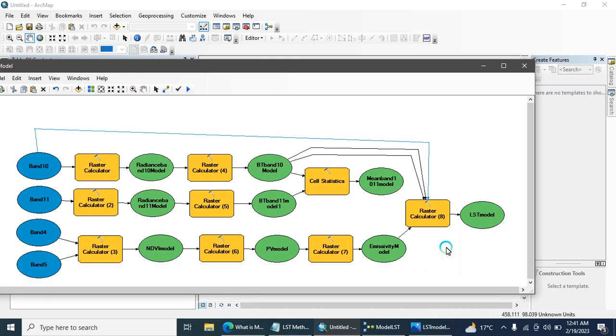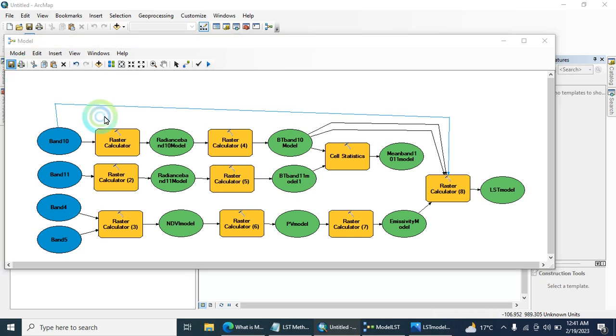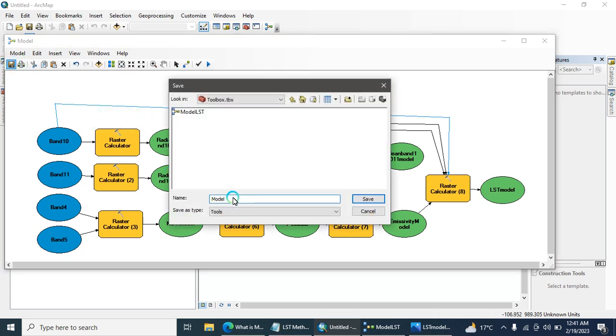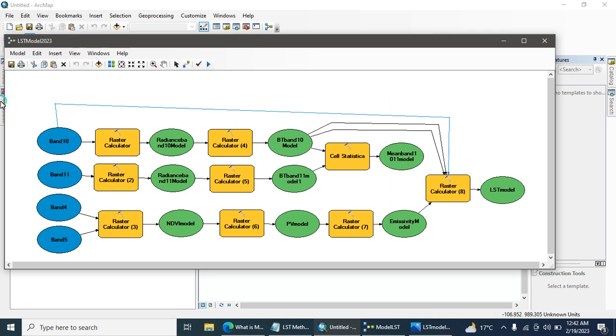This is the whole model that is created. Okay, the next step is to click here. In this way you can save your model. Here I can add its name, LST model 2023. Okay, save it. Your model is saved in your toolbox.